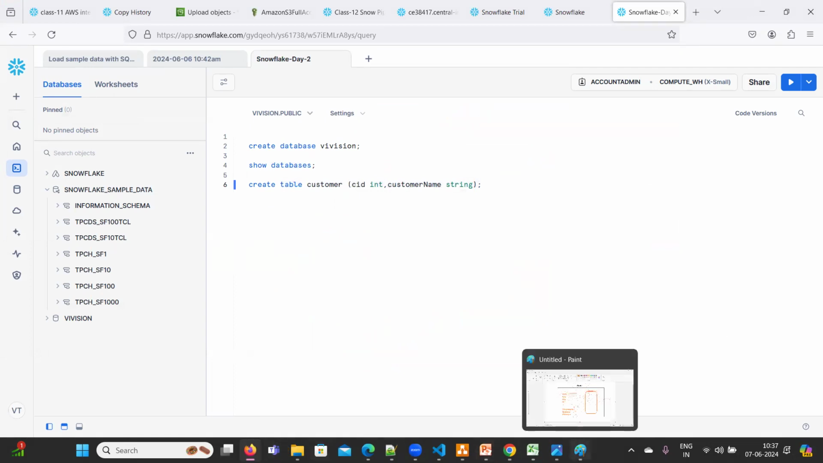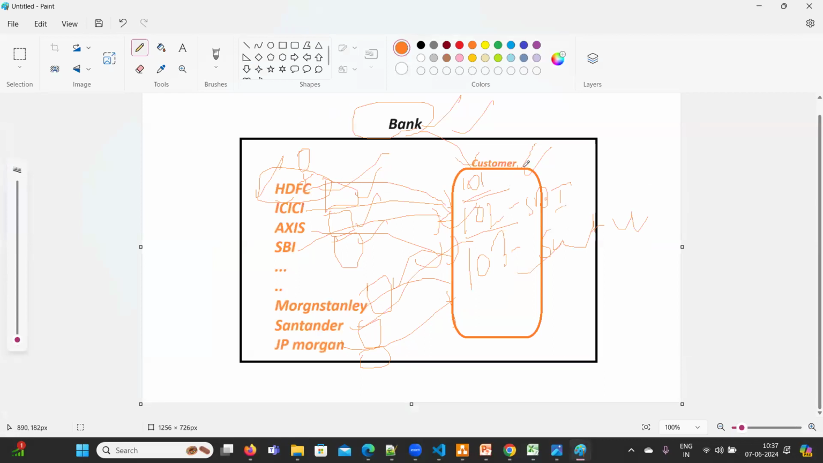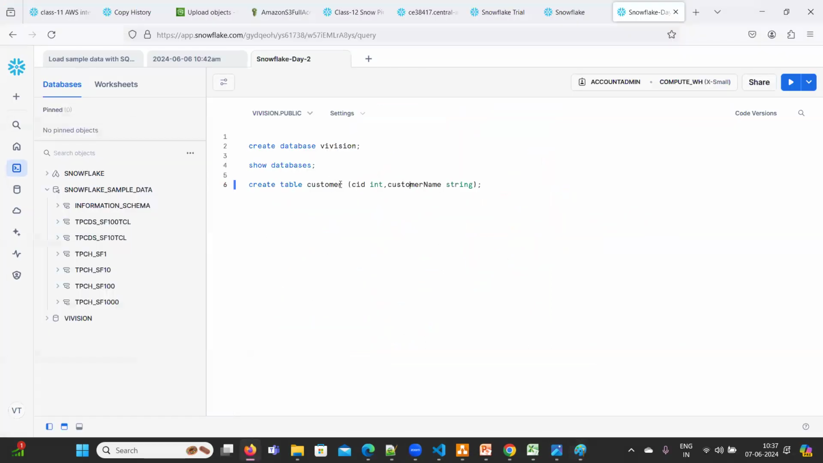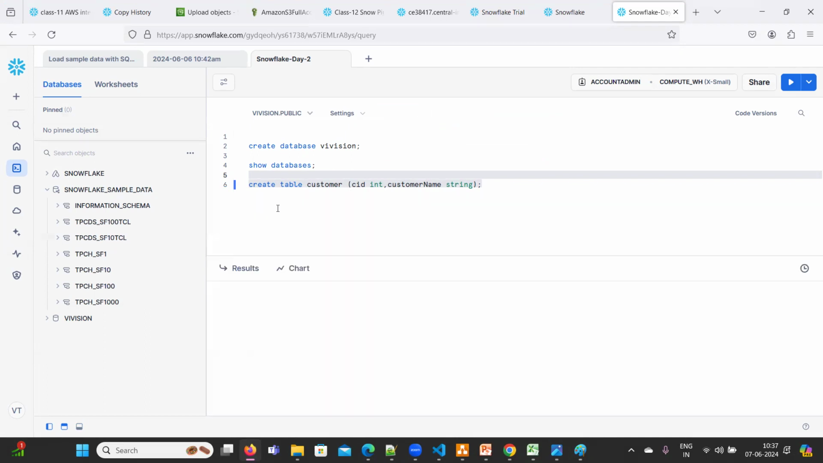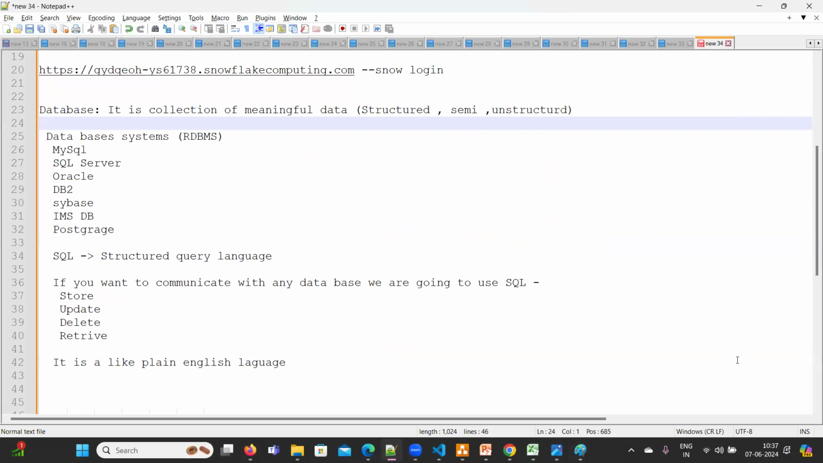But what is the use case here? Instead of one table name, I want to create separate tables for each bank. This one we created for HDFC, but I want the same name for SBI also. Let's try to create this. See what is the problem here? Object customer already exists. This table already exists, so we cannot create it. Within one database, you cannot create duplicate tables.